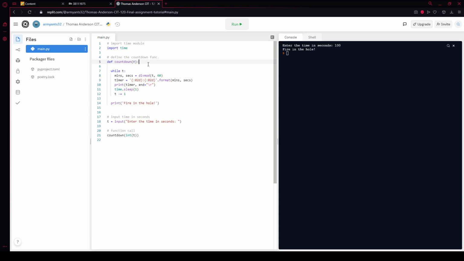And if you're wondering what a parameter is, it's pretty much the variable listed inside the parentheses in the function definition. An argument is the value that is sent to the function when it is called. The next thing from there is the while loop, which runs till it becomes 0, which is the time. As you can see, it runs to 0 and it says fire in the hole.